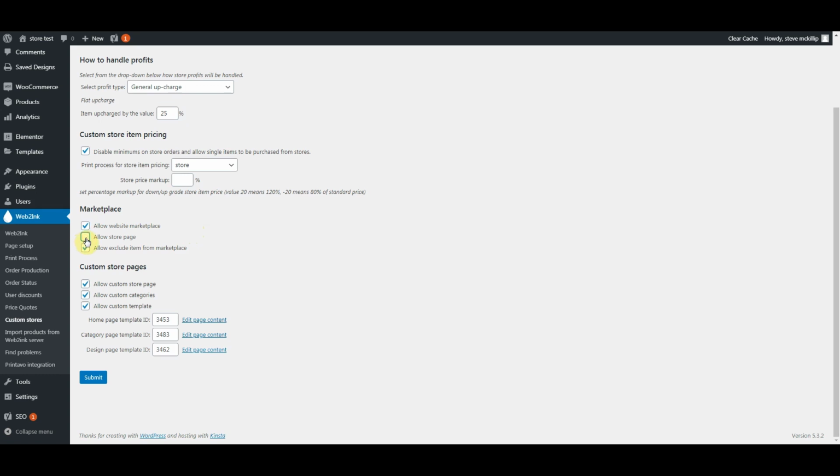Right here, you always want to keep this checked, because if you don't, then your customers can't create store pages. And this is just a permission to allow your customers to exclude their store and their products from the marketplace. And then right below here, we've got the custom store pages. This will allow custom store pages. You're always going to keep this checked. This is going to allow your customers to create custom categories, and this is going to allow you to assign custom templates to custom stores. So pretty much you want to keep these checked all of the time.